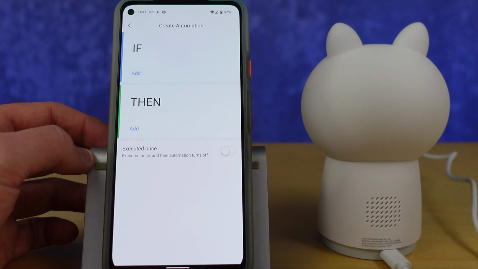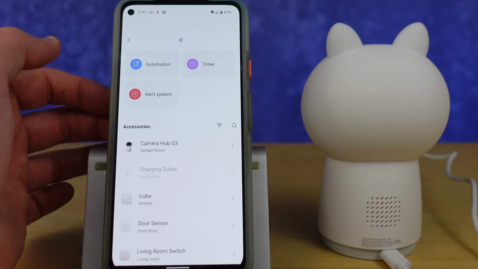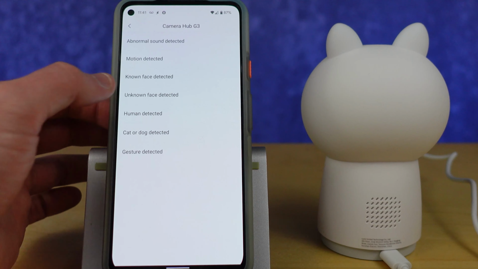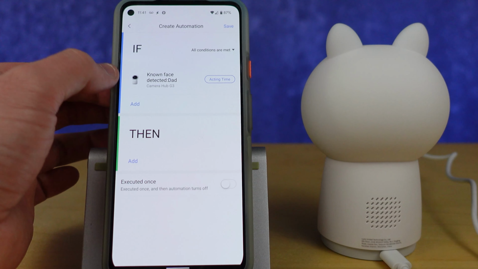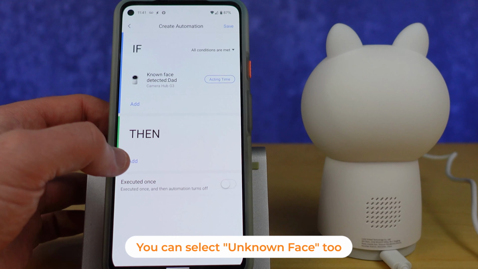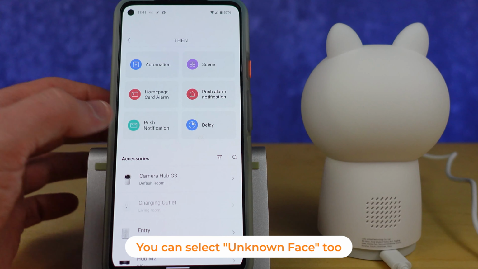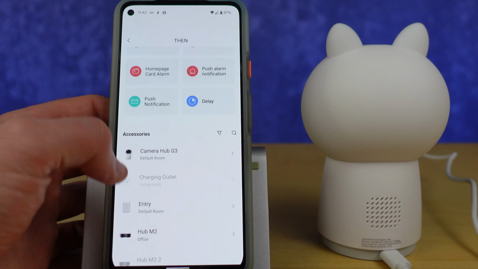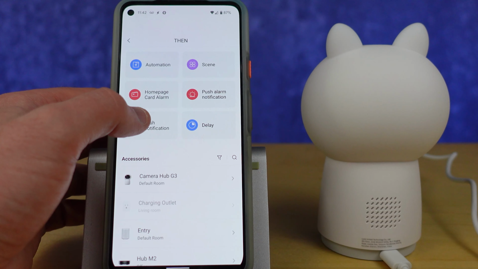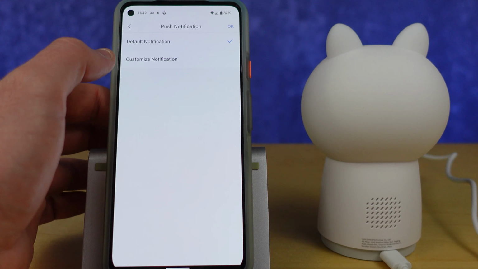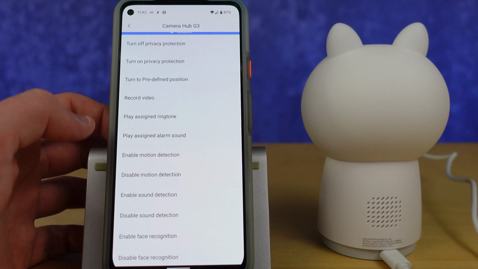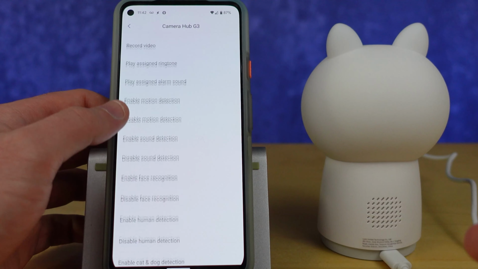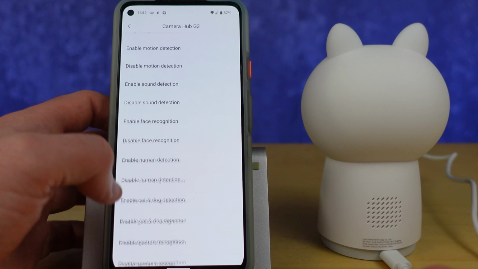The other thing that you'll probably want to do with this is to create an automation. So I can hit plus, and if, and I hit add, the camera sees a known face, and then I can select the person. So I just selected myself. Then I can do different actions. And just for demonstration here, I think we just want a push notification. So I did a customized one, and if I want, I can actually make this camera say different things or to play different sounds.